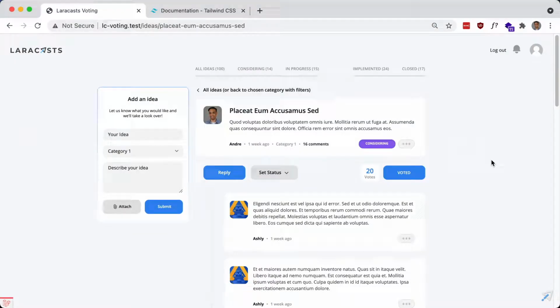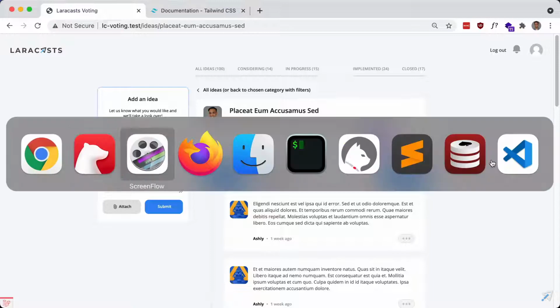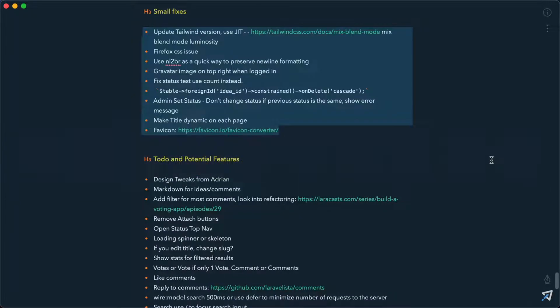Okay, let's continue with the small fixes. I have them listed in my note-taking app here. So let's see if we can get through all of them. So the first one is to update Tailwind and make use of the just-in-time compiler.